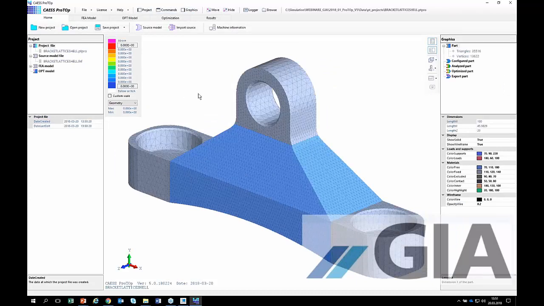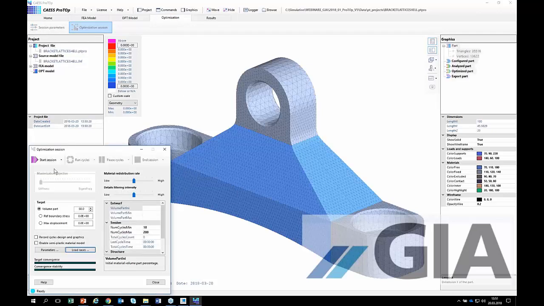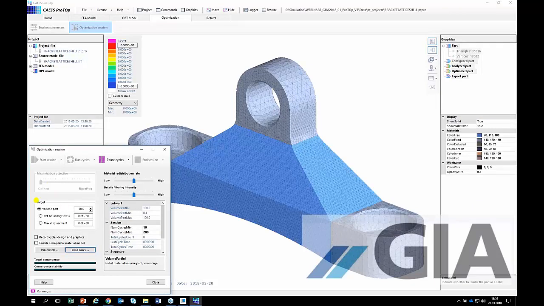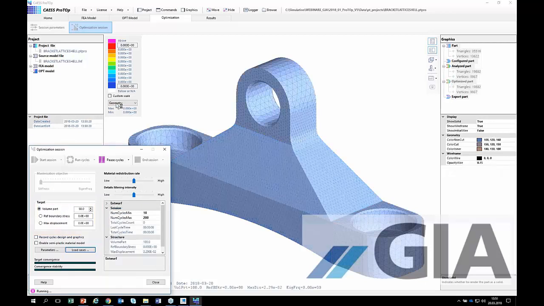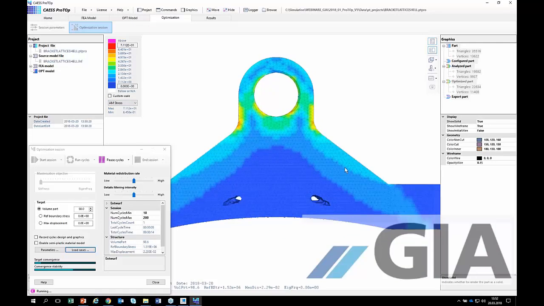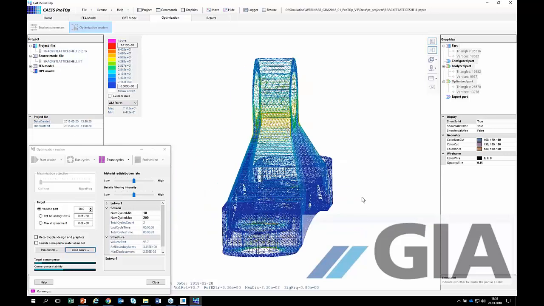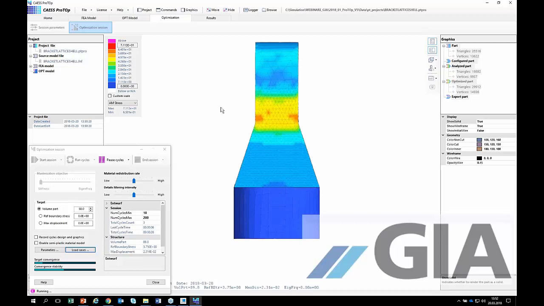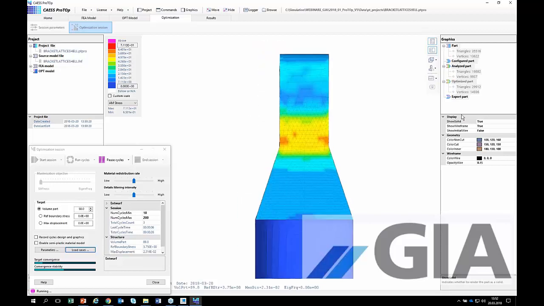At the beginning I'm just jumping into optimization, and I say, okay, I want to optimize my component. I'm just starting my session here. By default, ProTOp is set up to reduce my blue volume to 50% without any additional constraints. ProTOp is analyzing my part and taking out material, in order to feed a 3D printer. So there are no restrictions on how this component will be produced later on.